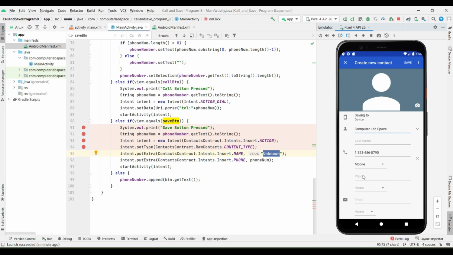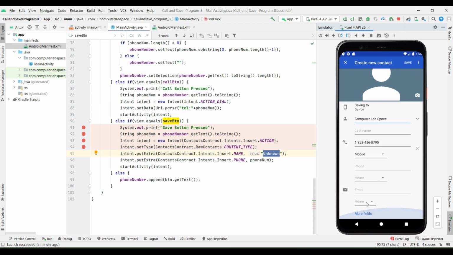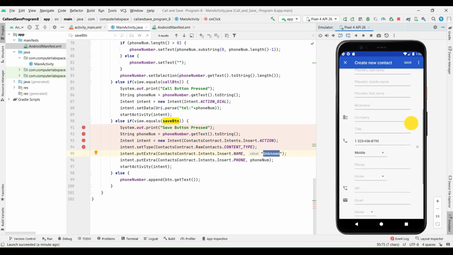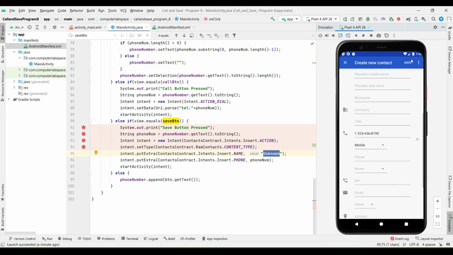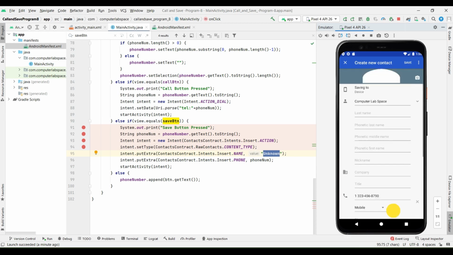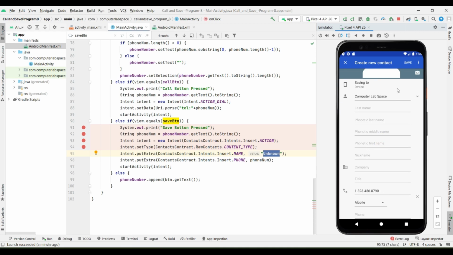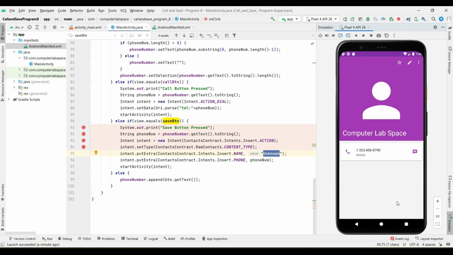And we can have another phone number with the phone number type, and we can have the email, and we can specify the email type, and we have more fields. We can specify the company name, title, the designation, and so on, and we can click save. Now I'll click save for computer lab space and this number. I'm clicking save. Computer lab space is saved.